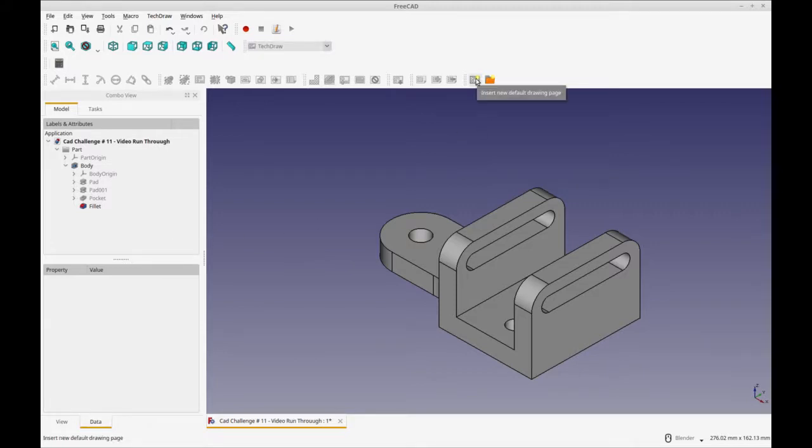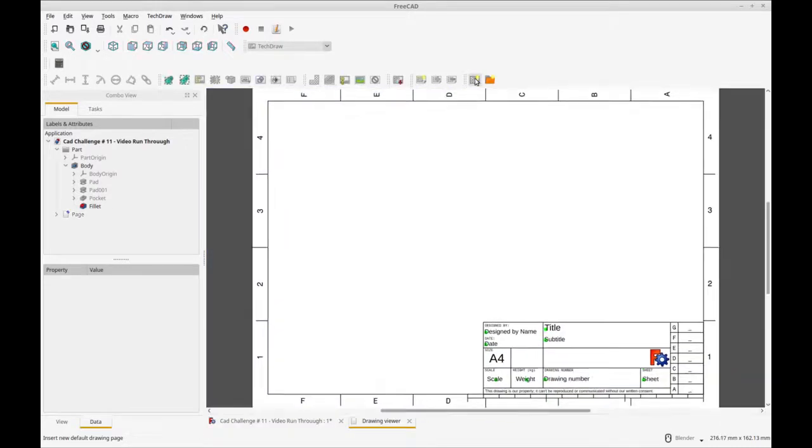So to add to the TechDraw, we're just going to insert a new drawing. One of the things I've noticed on this toolbar, and I don't know why, is sometimes the new drawing and the folder are here, and other times they're here. I don't know why it does that. It doesn't matter that much.